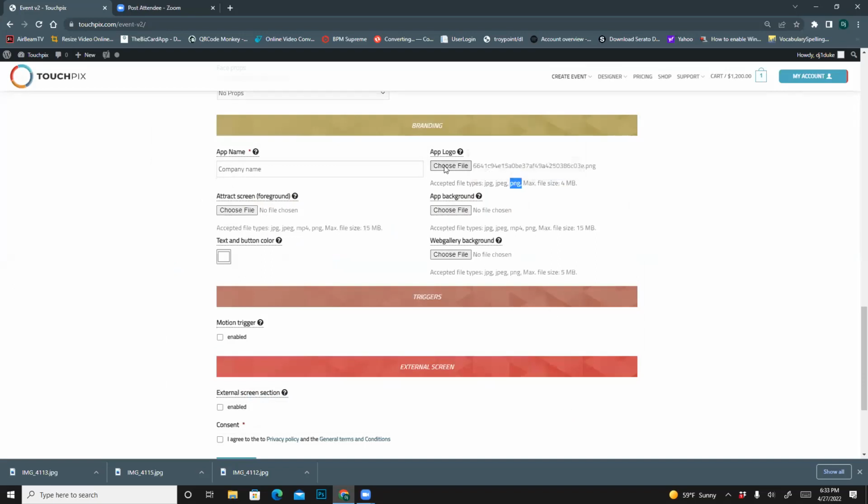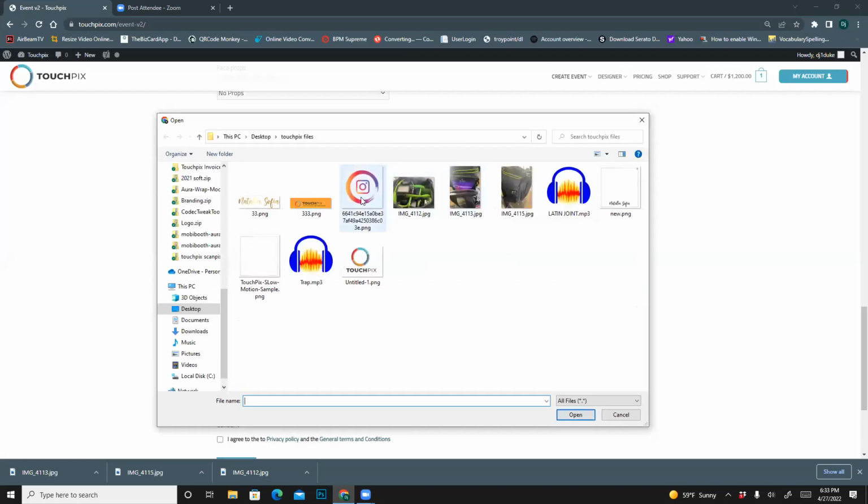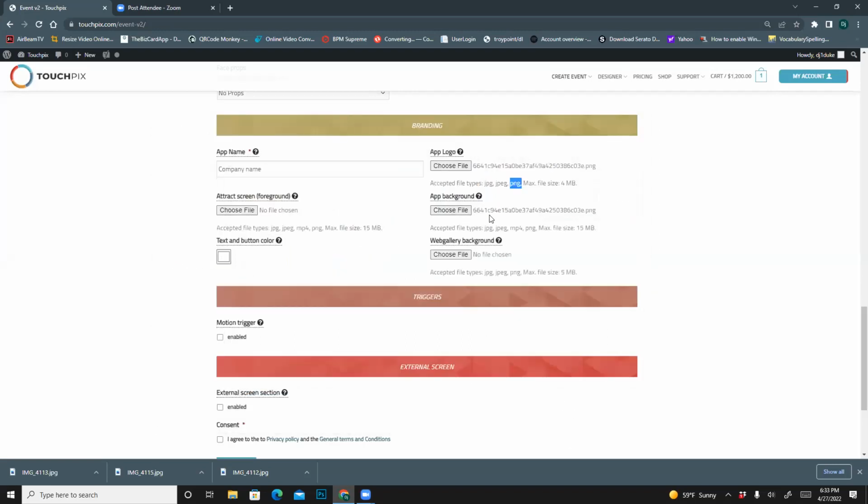So the app logo, whatever file you load here is going to appear on your sharing station. And if you use an Apple TV as a slideshow, it's also going to show the same file on your Apple TV for branding purposes, okay? The app background, whatever file you stick here, I'm going to be using the same file again. Whatever file you put in here is going to appear on your iPad or your iPhone behind the Touchpix controls.